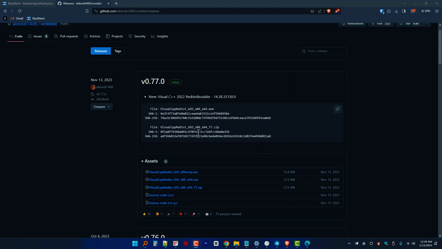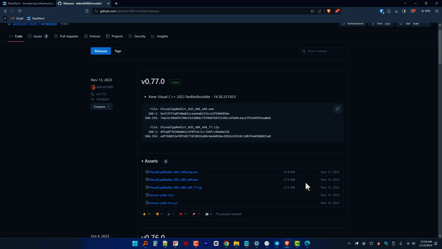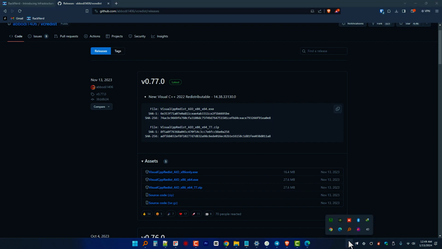So after successfully installing WAMP, launch the application. You'll notice an icon in your system tray. Green means everything is up and running. Now click on the icon to open the WAMP server menu and make sure both Apache and MySQL services are started.